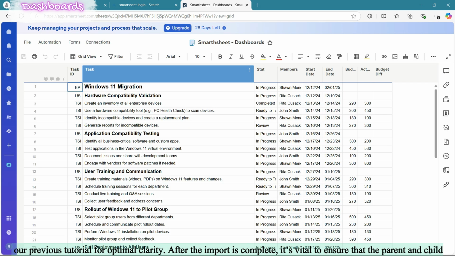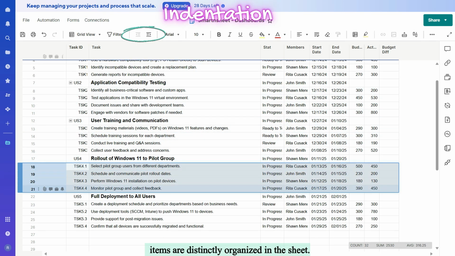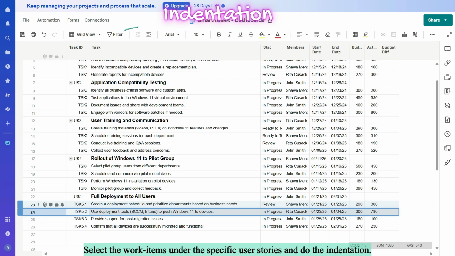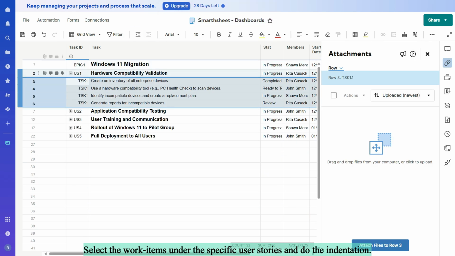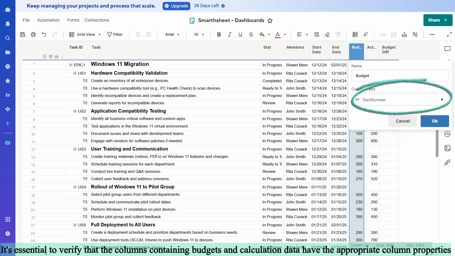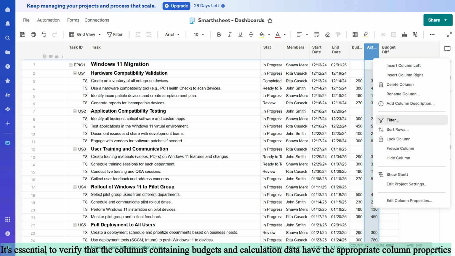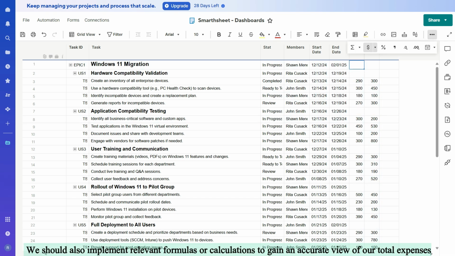After the import is complete, it's vital to ensure that the parent and child items are distinctly organized in the sheet. Select the work items under the specific user stories and do the indentation. It's essential to verify that the columns containing budgets and calculation data have the appropriate column properties. We should also implement relevant formulas or calculations to gain an accurate view of our total expenses.